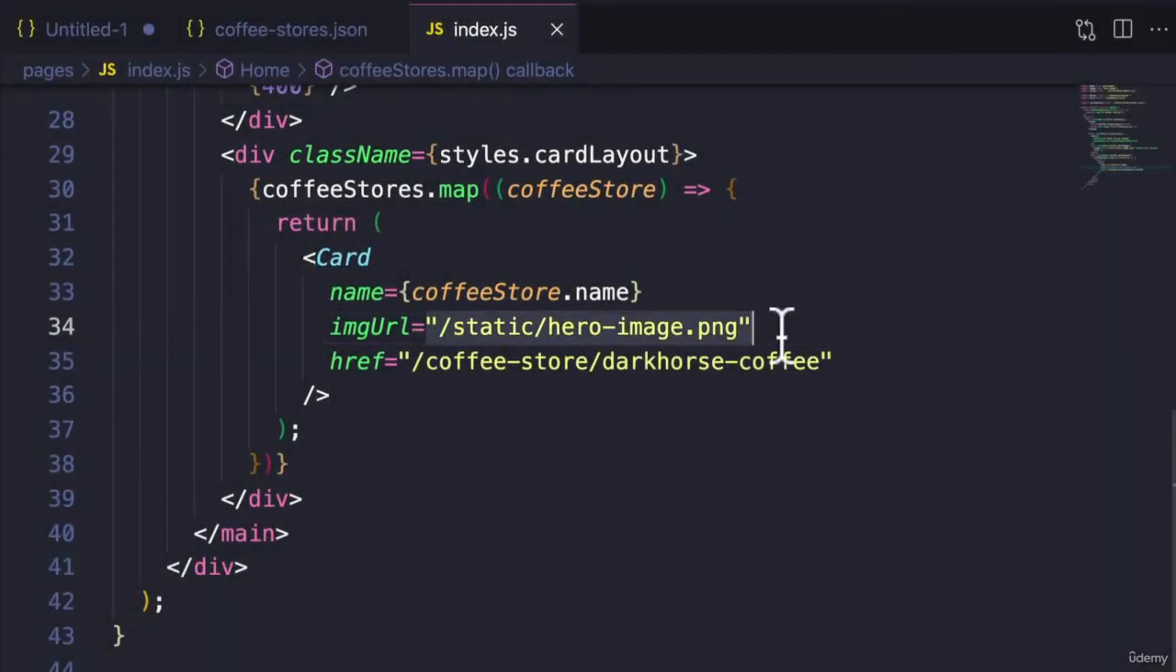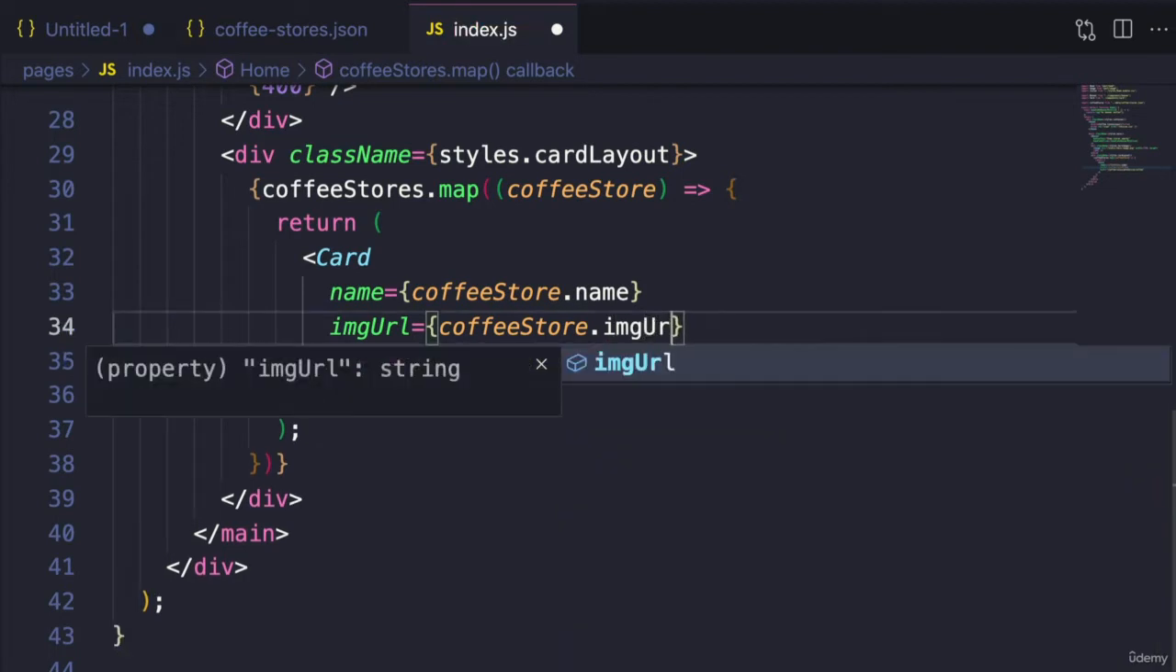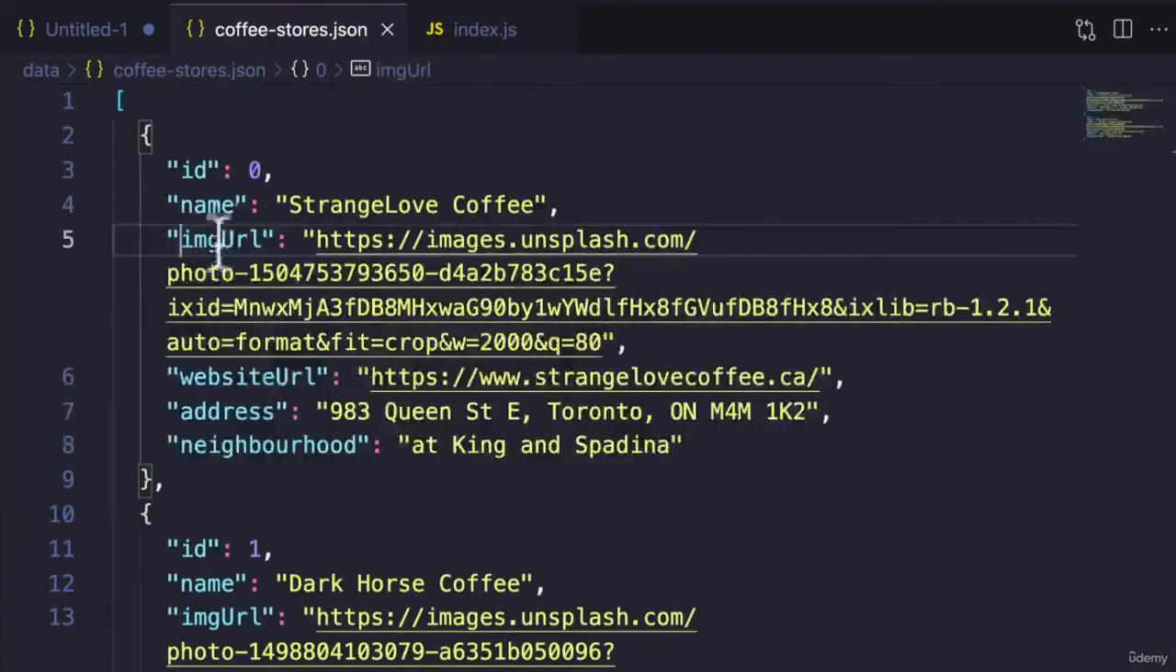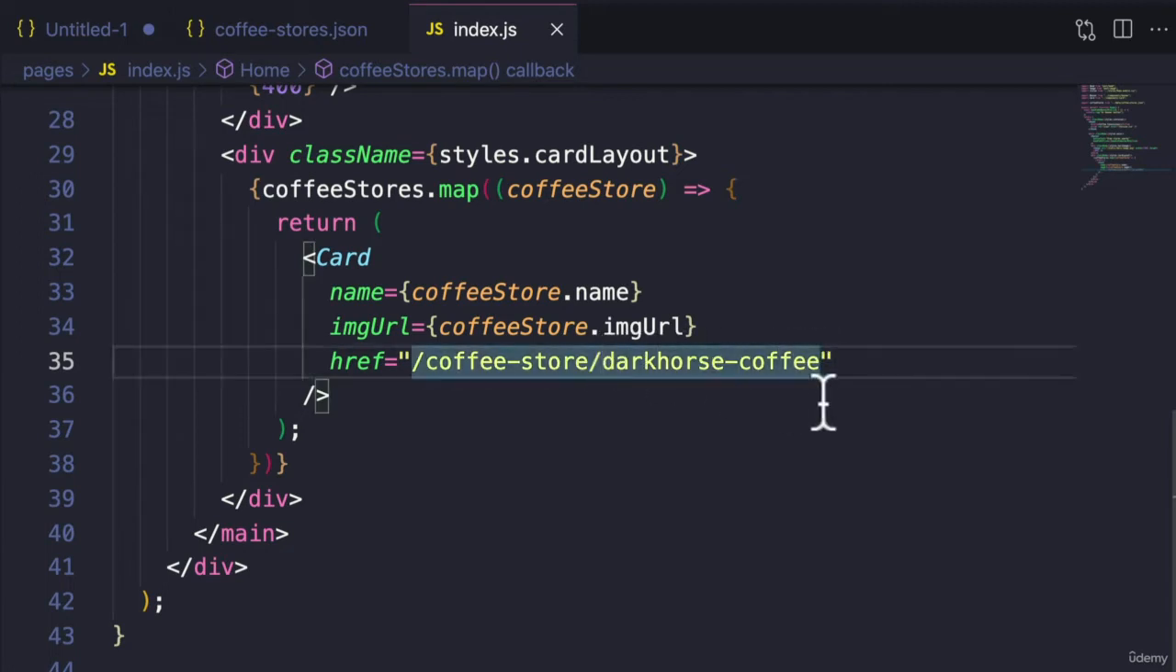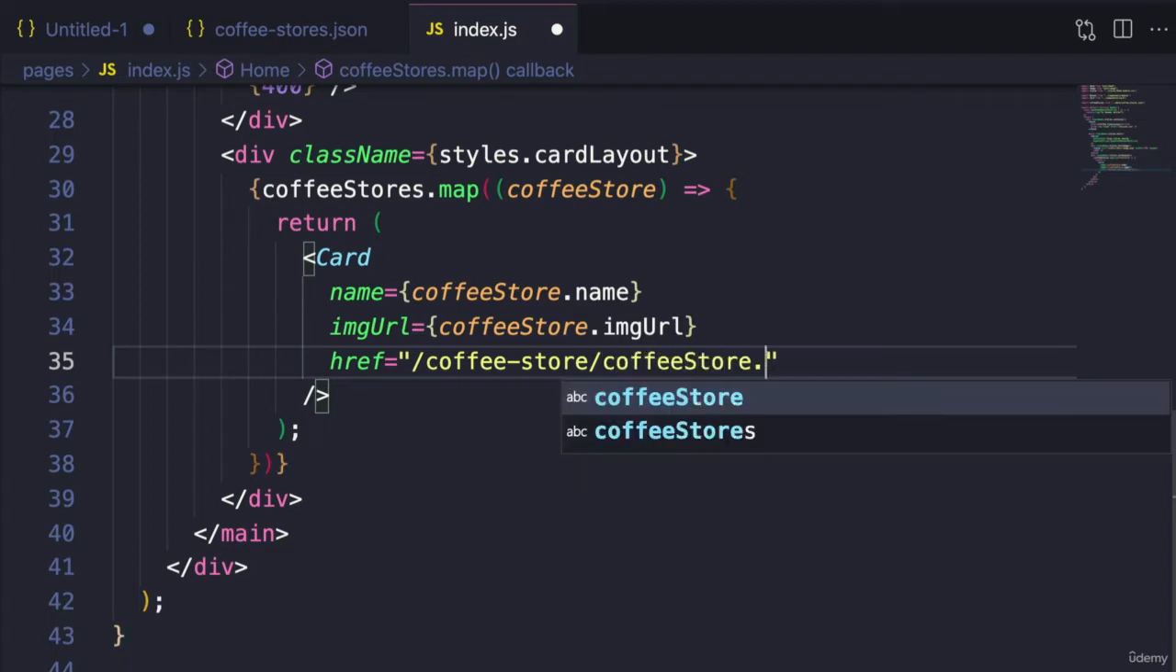Now the image here would be coffeestore.image URL, as we saw here. And for the href, since it's a dynamic route, we want this part to link to a unique value. So we can use ID as the unique value. So we can say ID here or coffeestore.id.